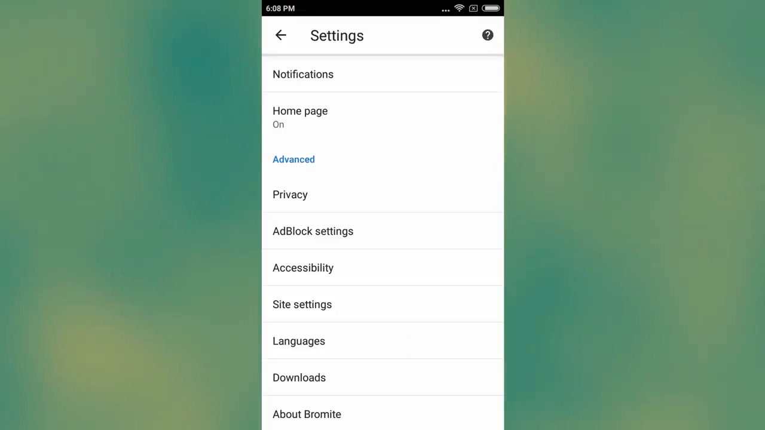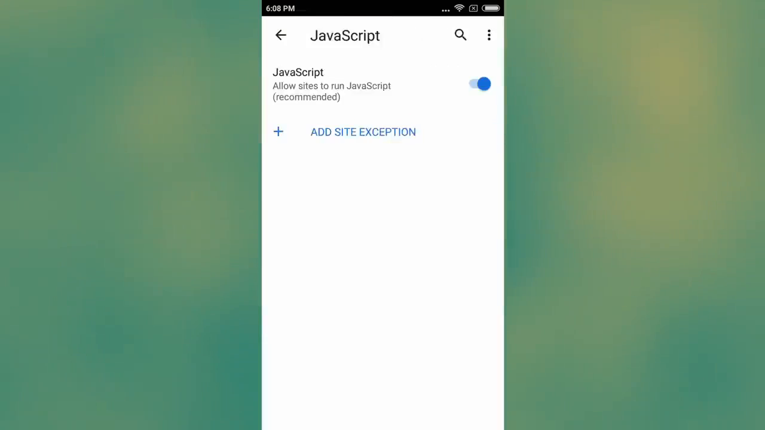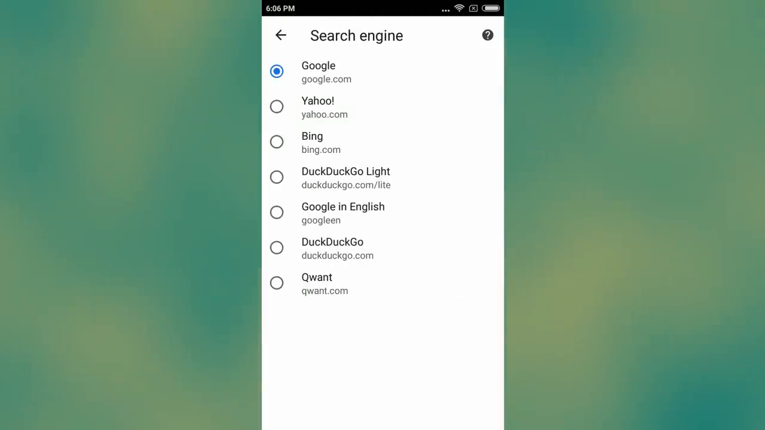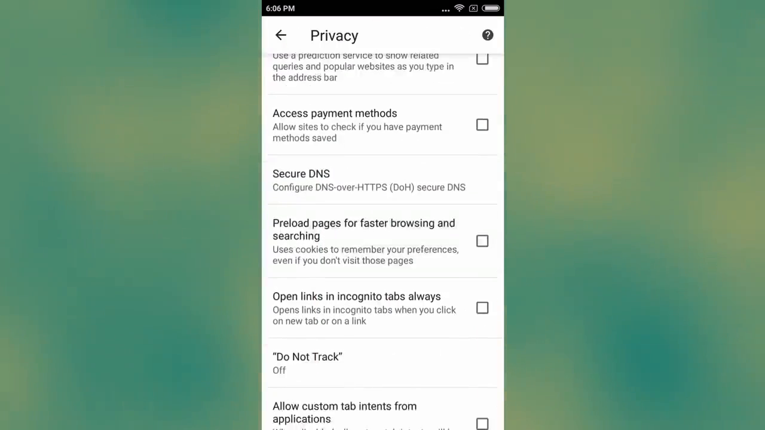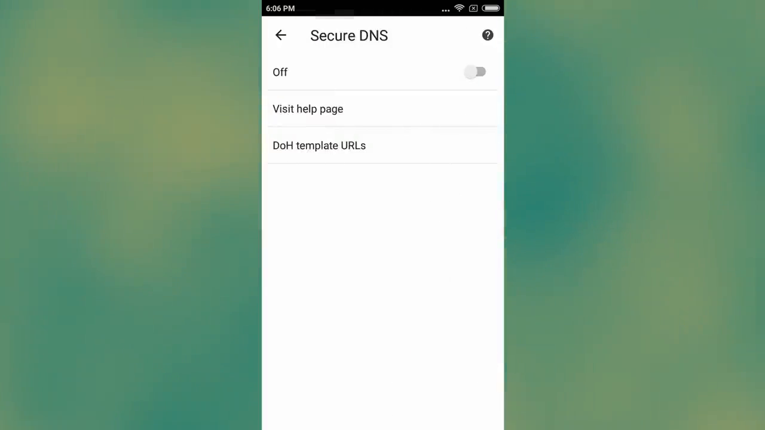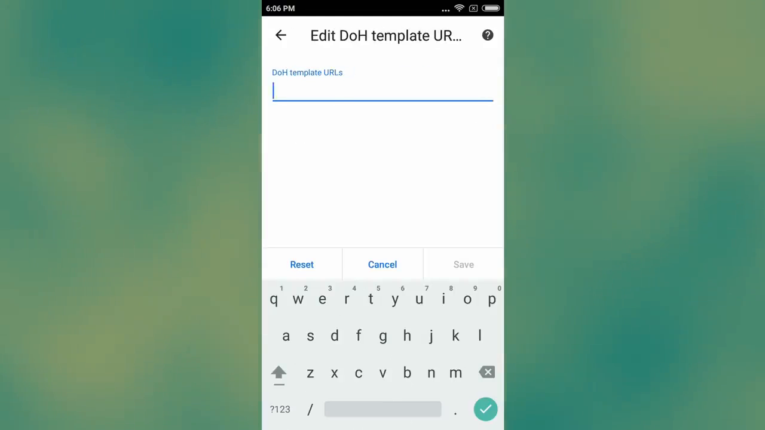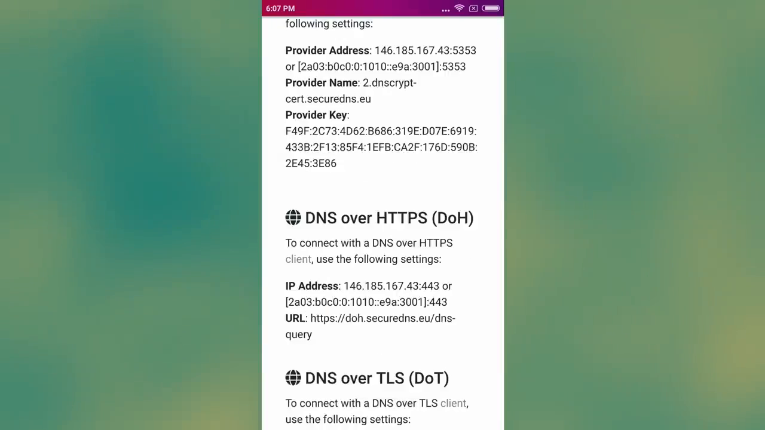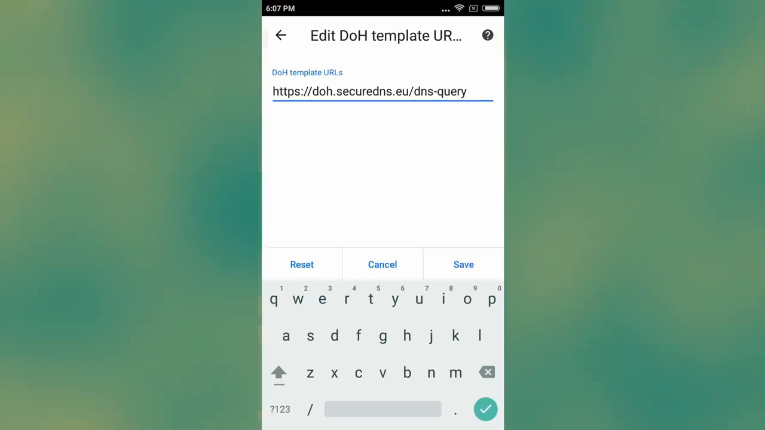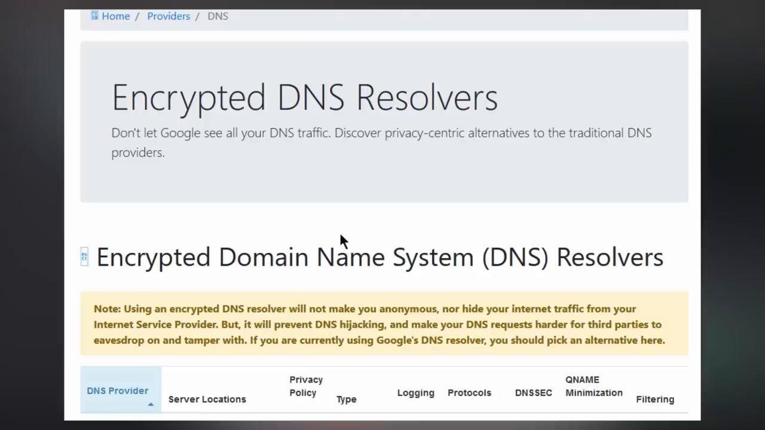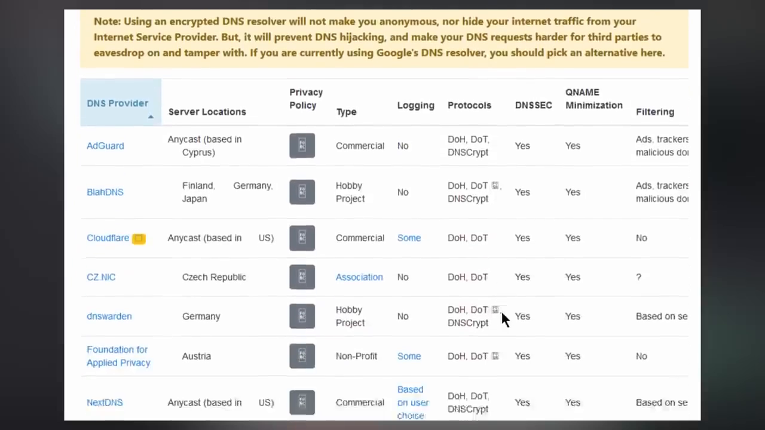The only way I would recommend to use a mobile browser would be to block all JavaScript, use DuckDuckGo, and encrypt your DNS queries. You can encrypt your DNS queries under privacy settings via Secure DNS. Here you can configure DNS over HTTPS by simply copy-pasting an encrypted DNS URL or IP address. You can find a list of many encrypted DNS providers at privacytools.io.